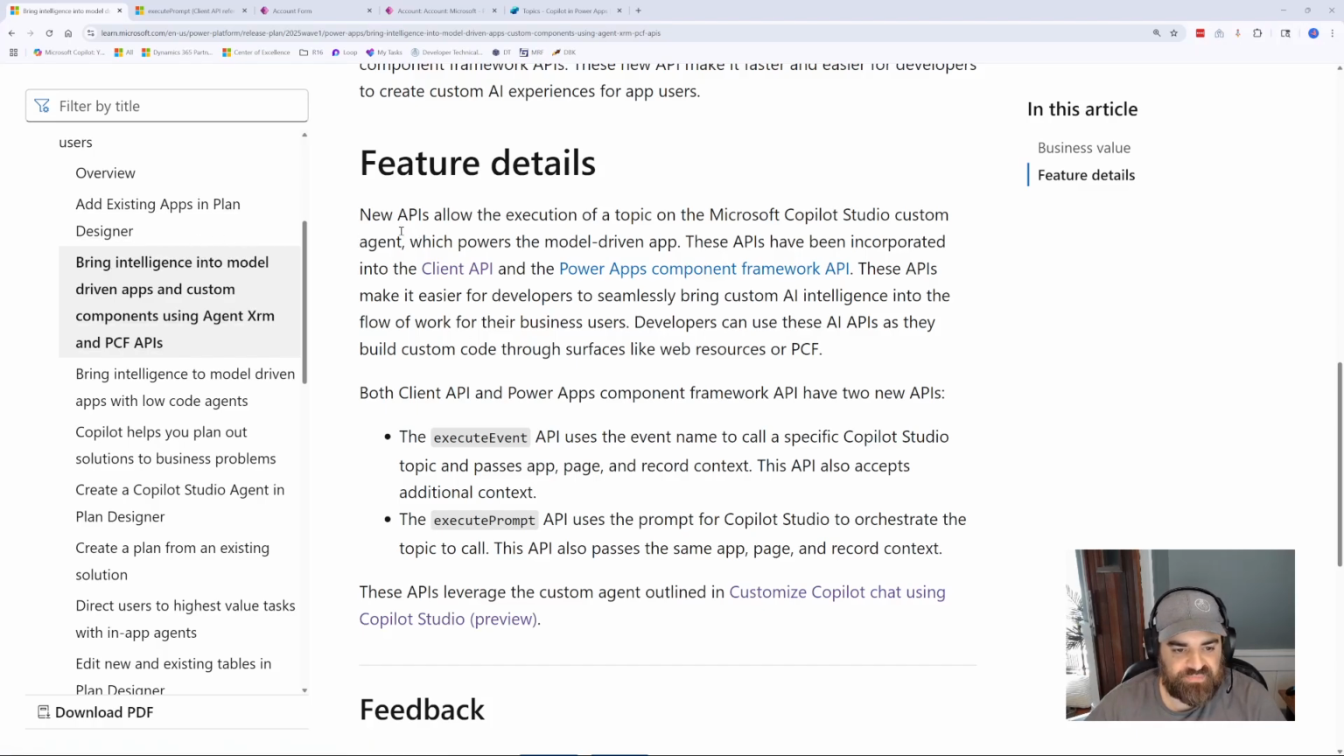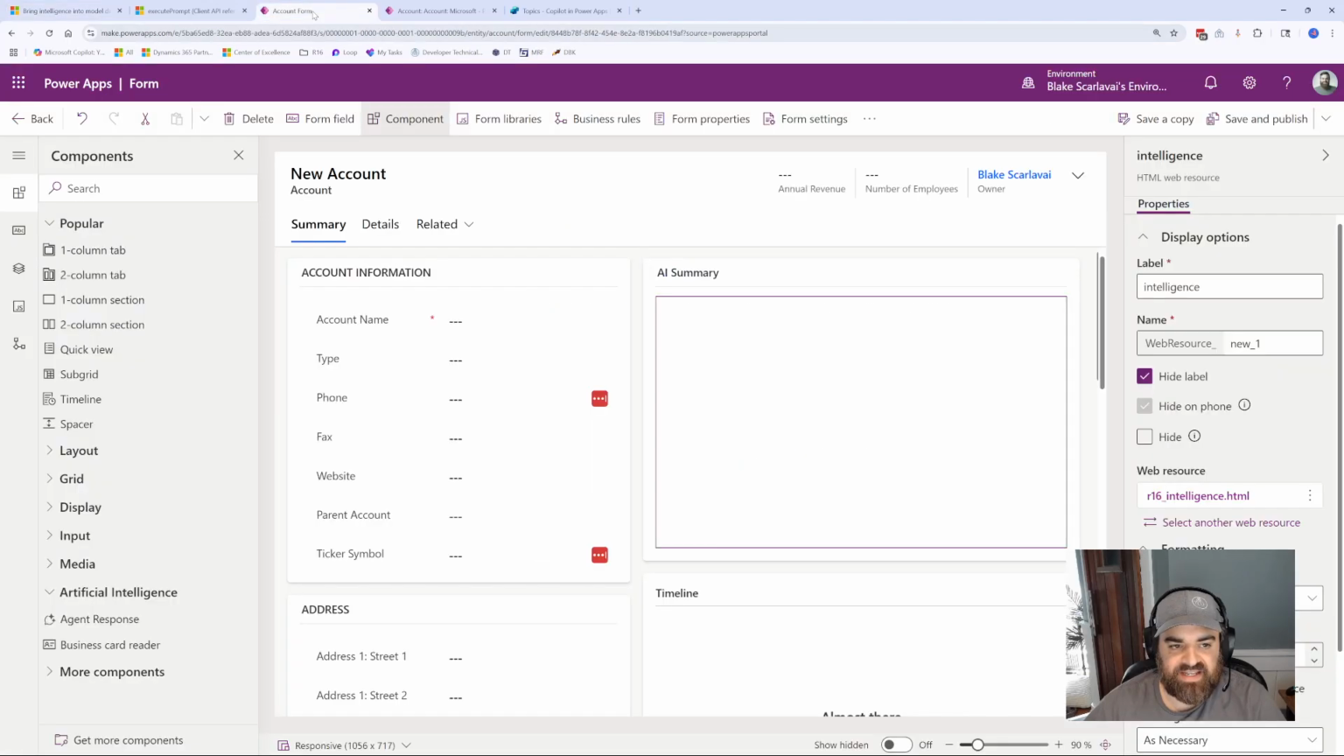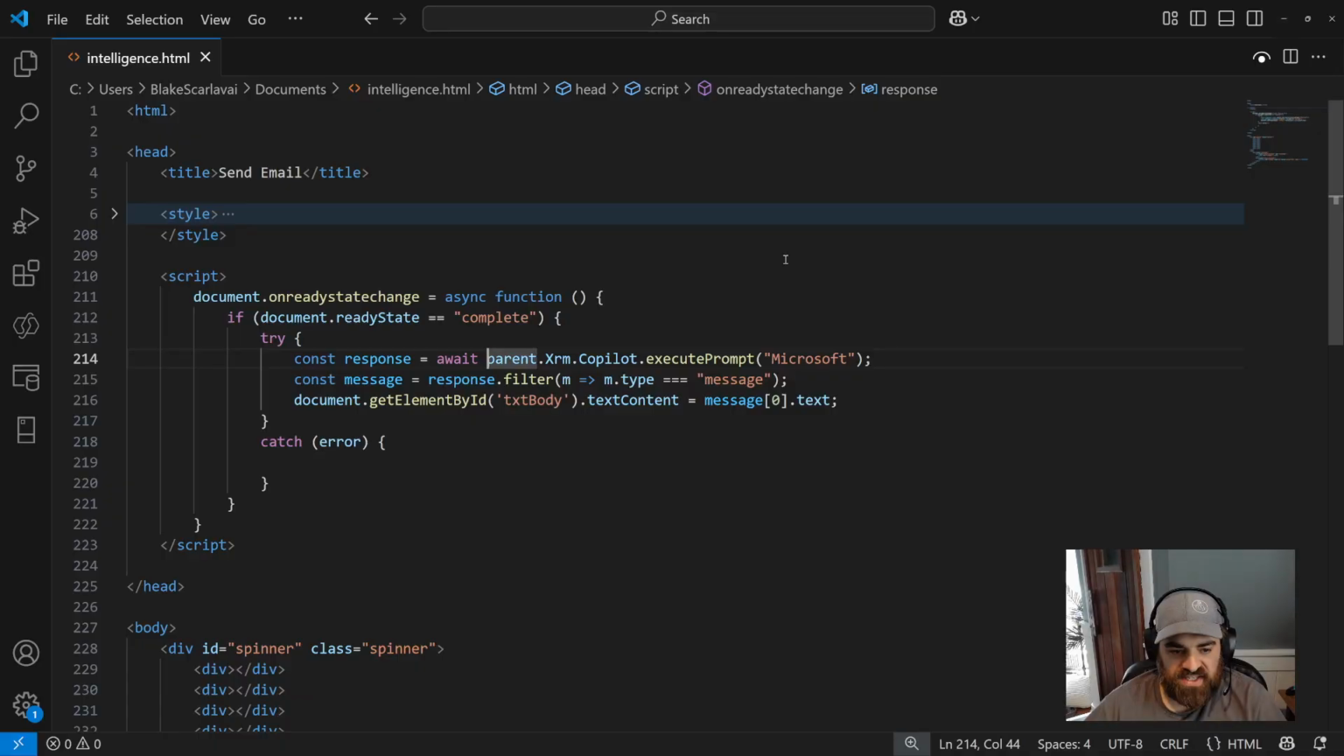So we built out just a very simple use case for this just to show off what it looks like. I have a few components. So I built a custom web resource. So I'm just doing HTML. So I'm on the account form, and I'm just going to have it give me a summary of the account. So I put this section here called AI summary. I'm embedding my custom web resource here. I called intelligence.html. We can look at what that HTML looks like. It's right here. It's very basic.